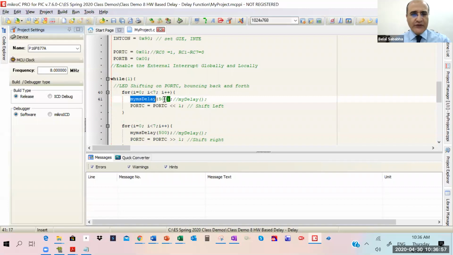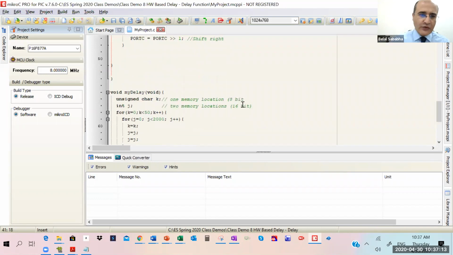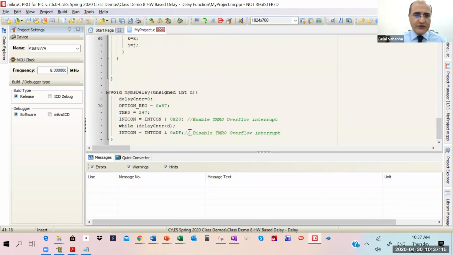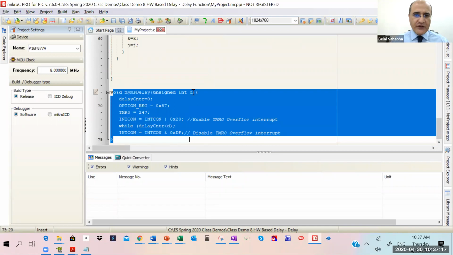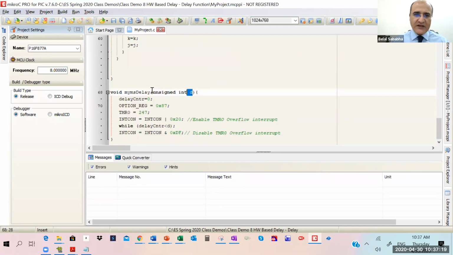It is based on timer zero overflow interrupt. And here I can pass 500 milliseconds, 5,000 milliseconds for 5 seconds, whatever amount of time in terms of milliseconds. And the delay function we wrote is this one. So it takes an unsigned integer. So the maximum number I can pass here is 65,536, which is around 6.5 seconds.